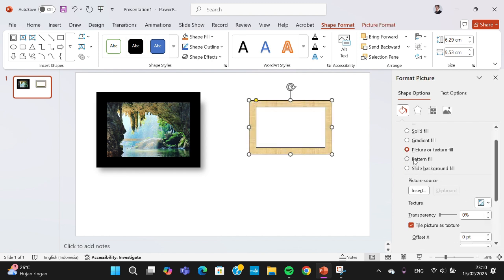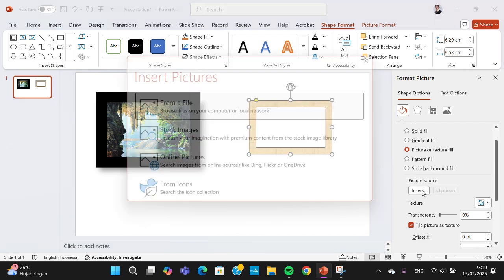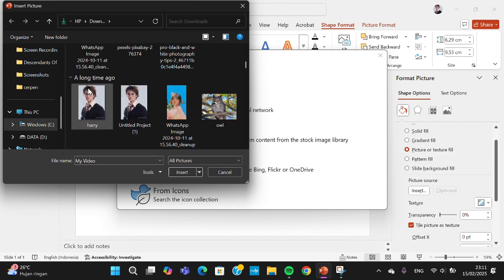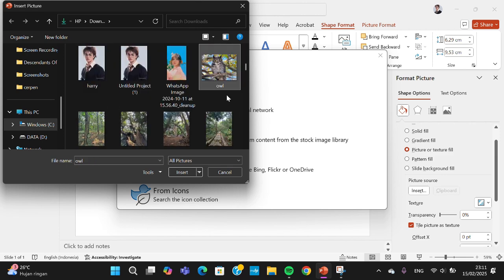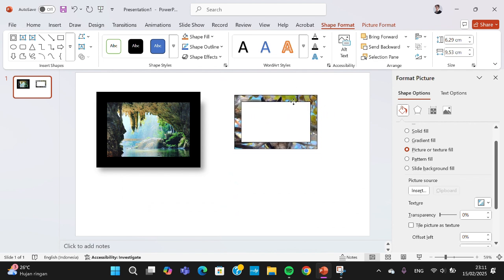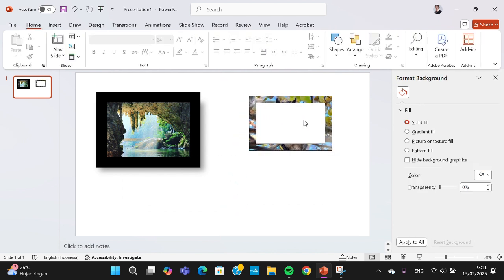I'm just going to choose, for example, Picture. Let's try this one. Okay, and as you can see guys, the custom frame has been created.